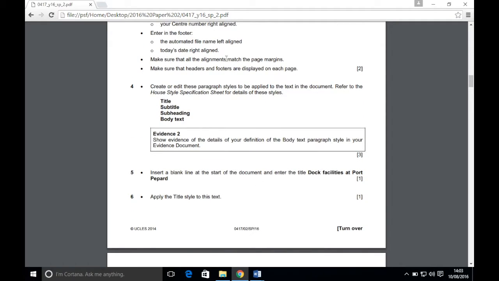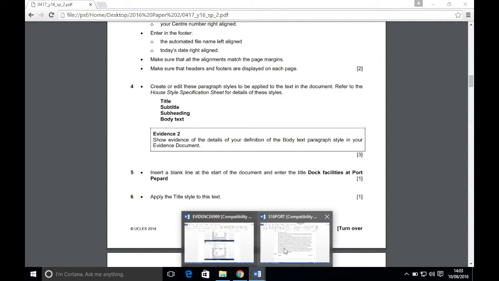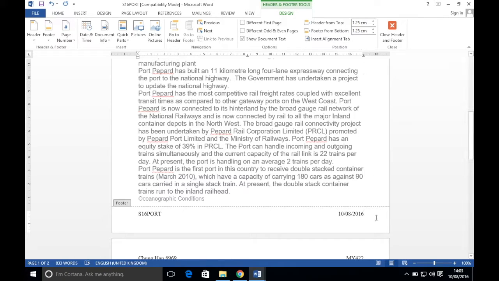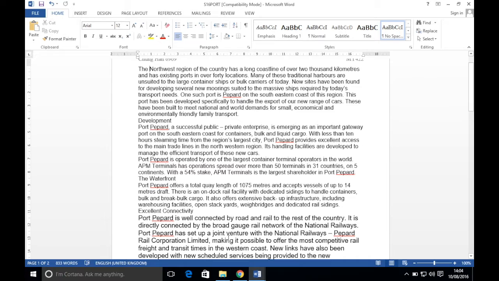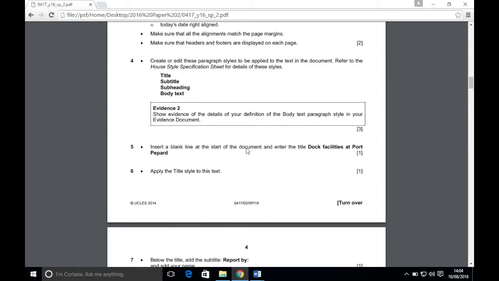So make sure that all alignments match the page margins. Make sure that the headers and footers are displayed on each page, right? So everything is within the margins here, as well as here. Everything seems good. I'm going to save it first. Right, moving on to the next question.